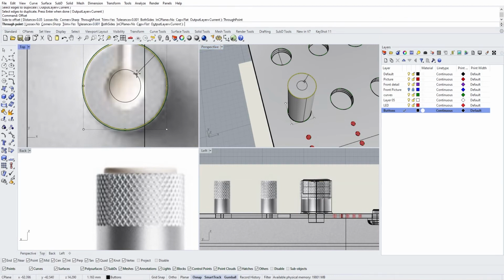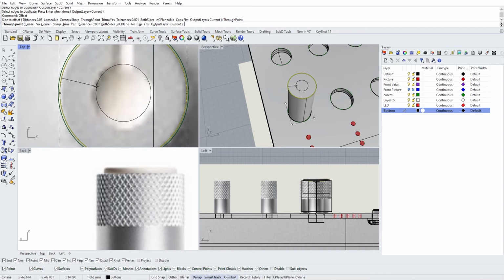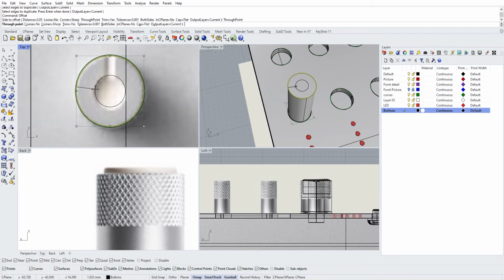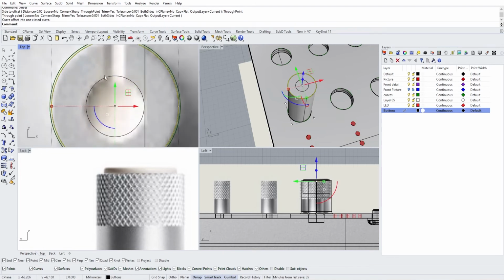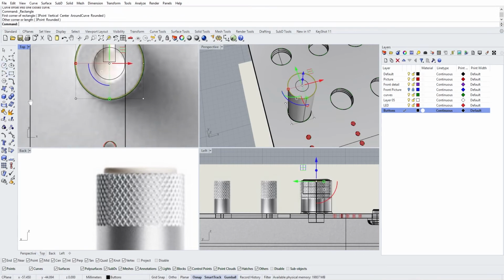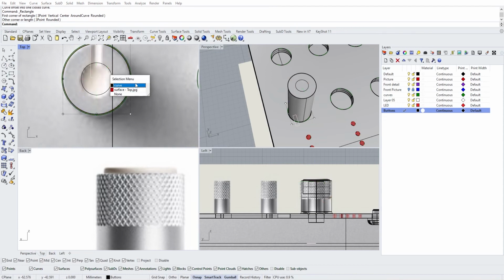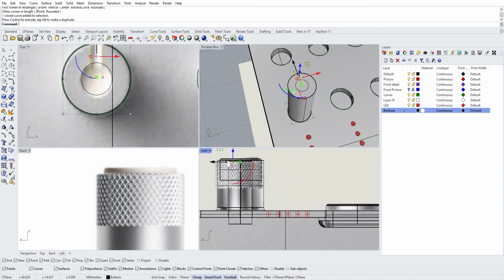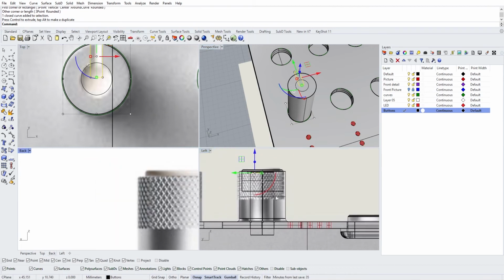Use a through point, and then you're going to move it as you think it matches the picture, so like this, and then we're going to draw a rectangle like this. Select this rectangle and bring it to the top, so from the left or the back view, you can align it to the top.